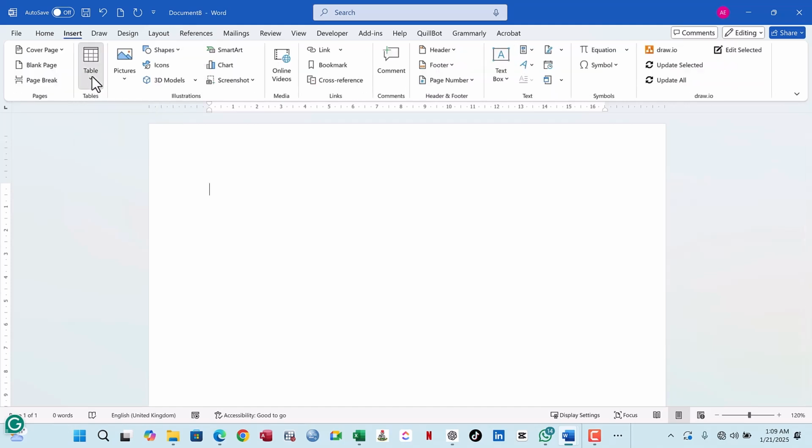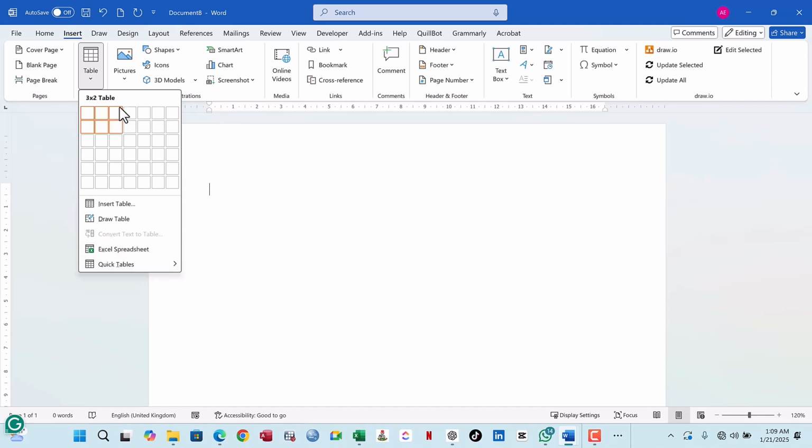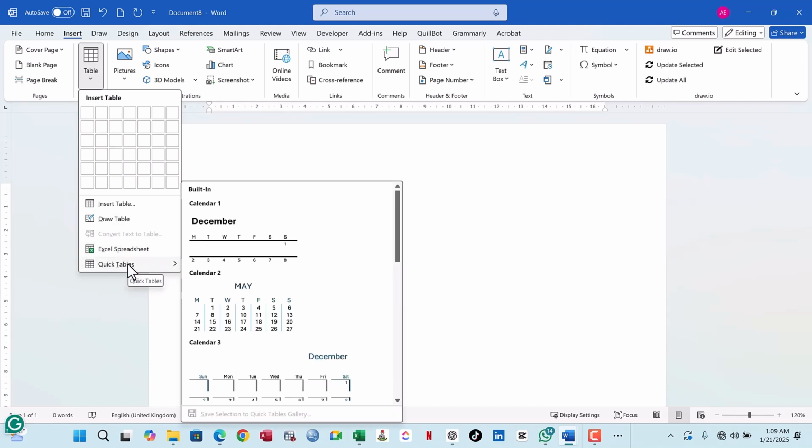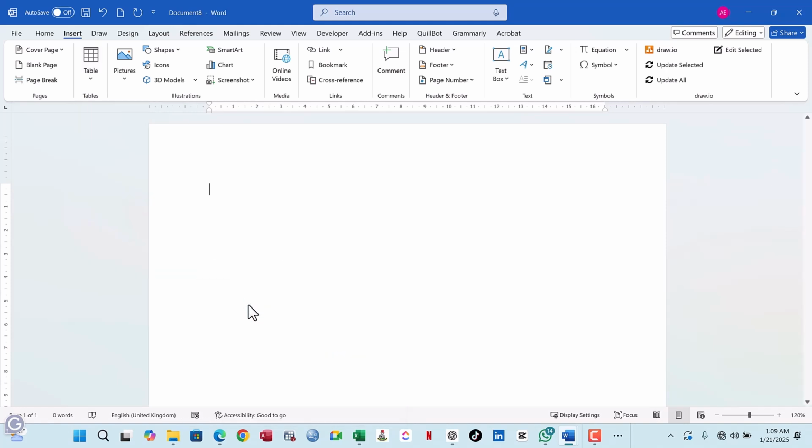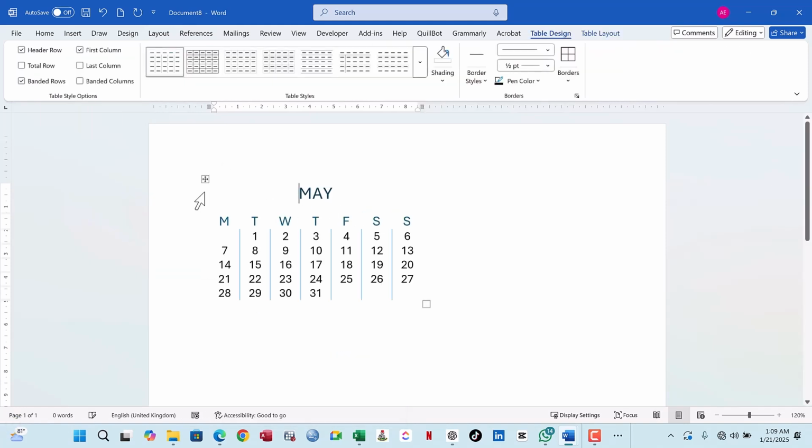of course, go to the table. Under the Insert tab, go to Table, and then you'll see Quick Tables. So you can choose the type of calendar you want. This is Calendar 1, Calendar 2, and Calendar 3. So I'm going to pick Calendar 2, and that's what you have.